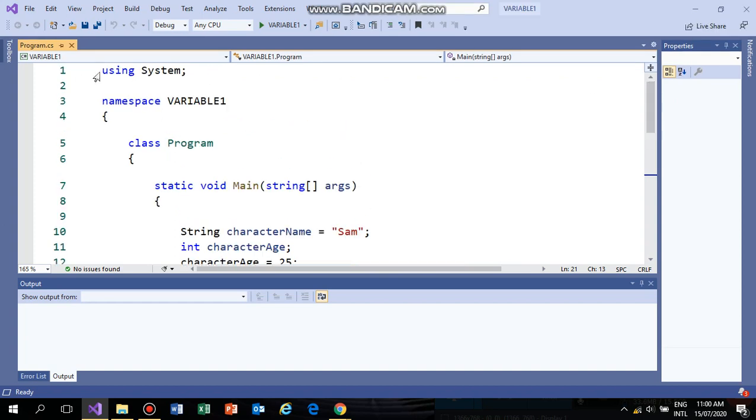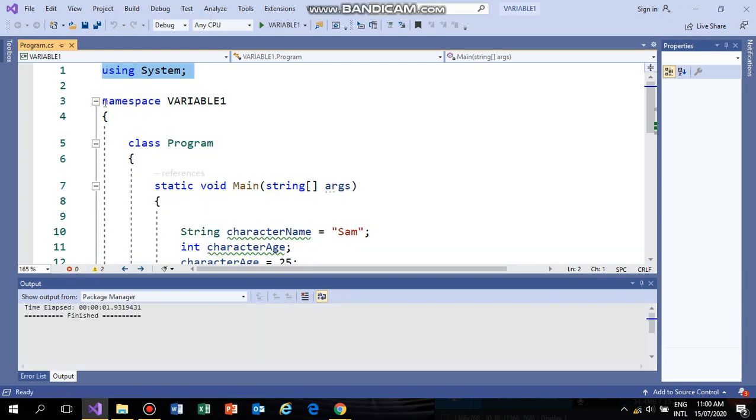Using System. So let's understand what using System is. Namespaces in C Sharp are used to arrange many classes so that they can be easily handled by the applications. These are the namespaces in C Sharp, having a program with the name variable1. This is the class Program. What is this class Program?